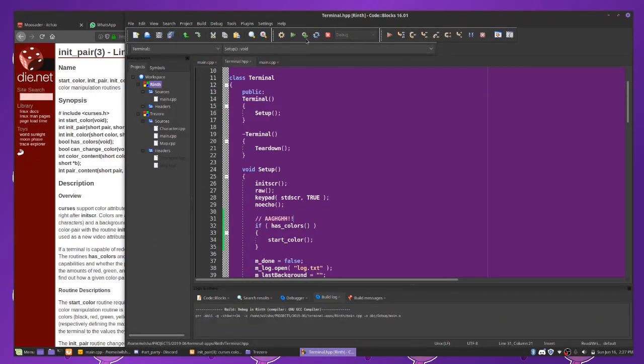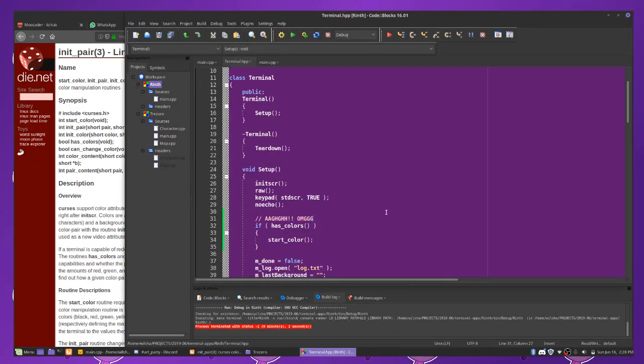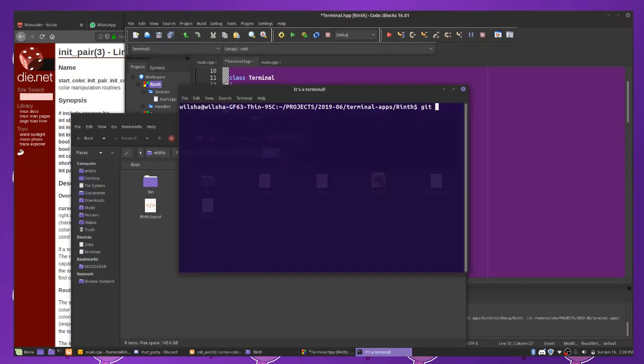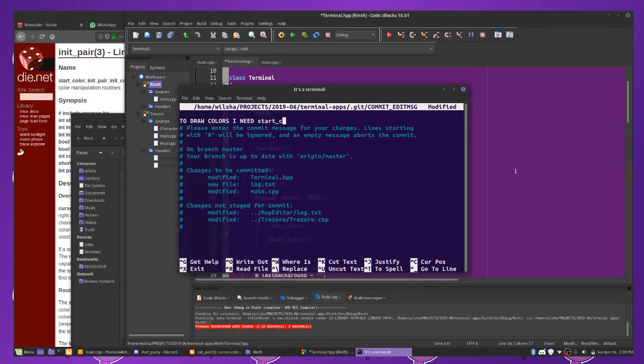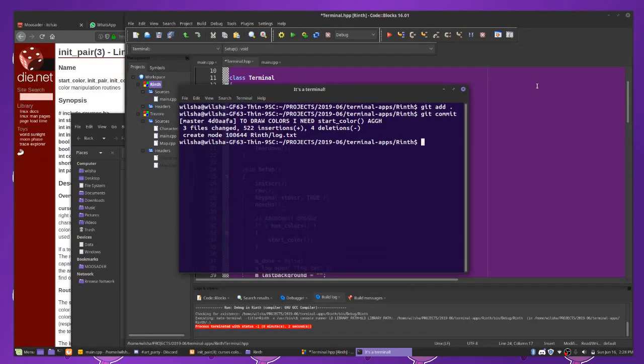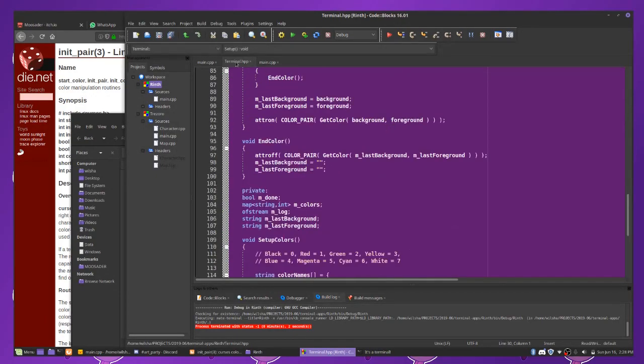Okay, so then we run that again. Oh my gosh, we have colors. I missed start_color. Okay, time to commit. To draw colors, I need the start_color function. Yep, I did it.